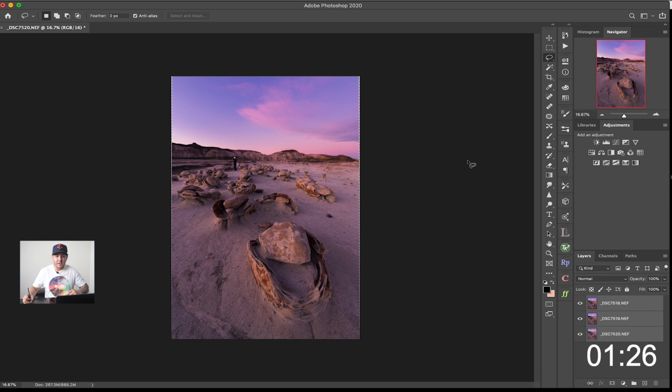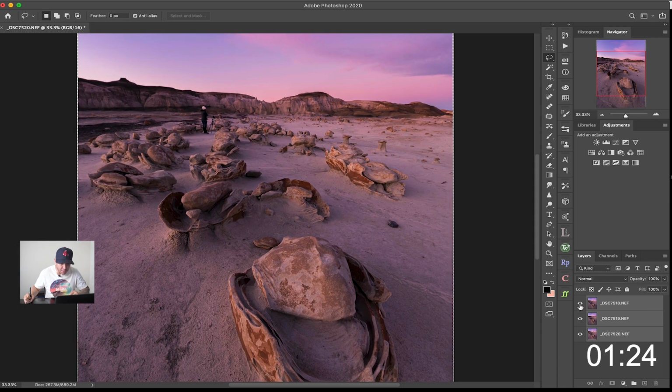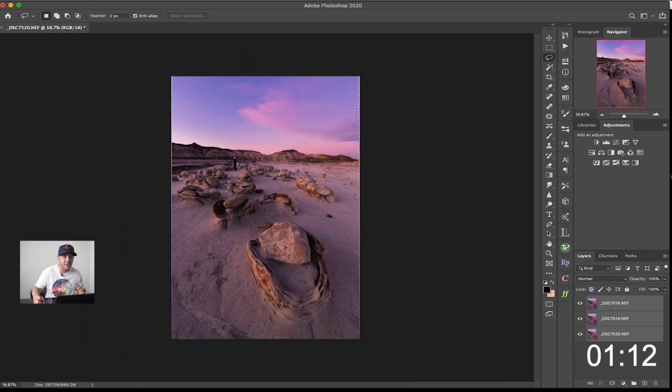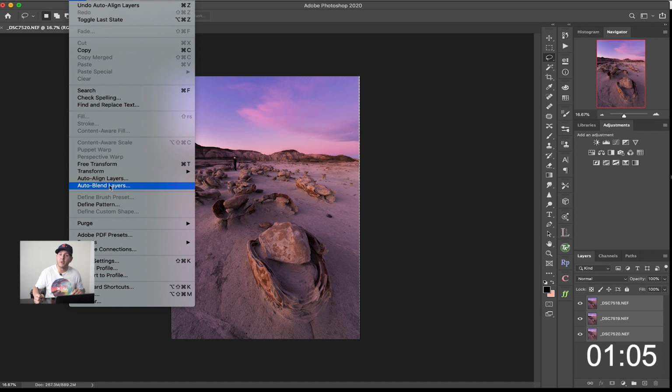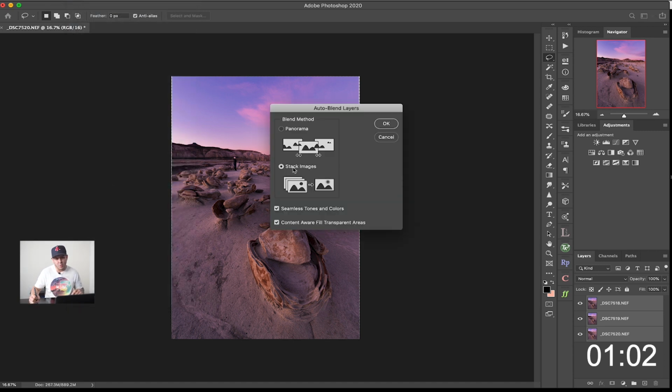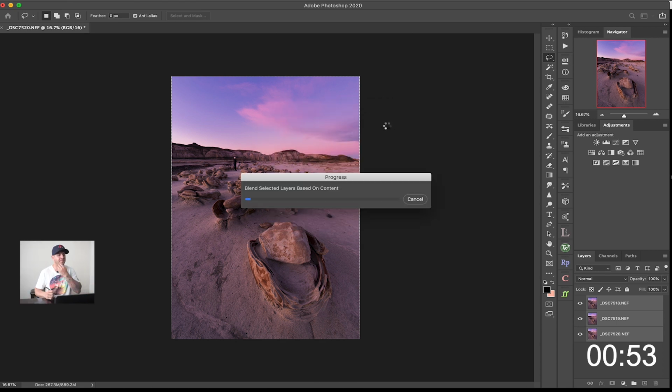All right, now that that's all done, we're gonna zoom in here, and you can see now when I click on all of these, it doesn't move at all, so there's no more shifts. Photoshop has aligned all the layers really well. So now that we're done with that, we're gonna go back up with these layers still highlighted. We're gonna go back up to edit, come down to auto blend layers. And we're gonna come to where it says stacked images, make sure that that box is checked. Seamless tones and colors, content aware fill, transparent areas are all checked, and just gonna hit okay.